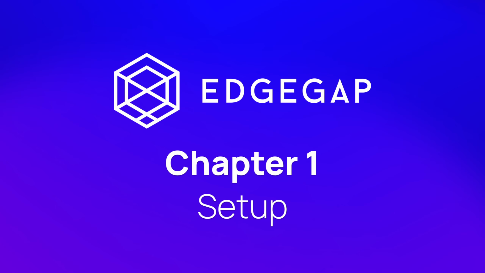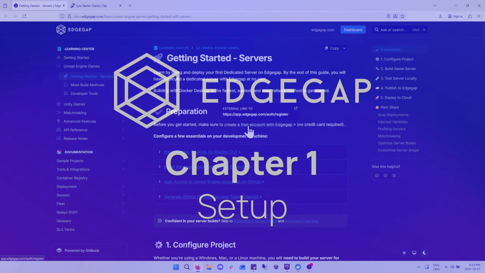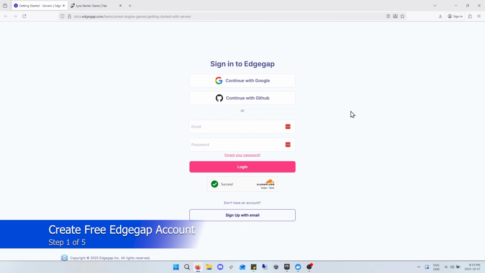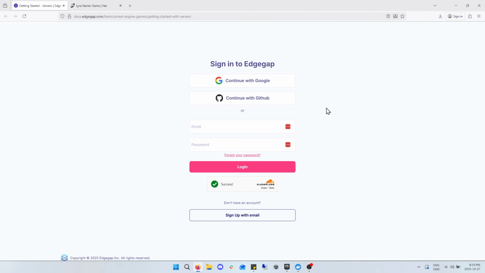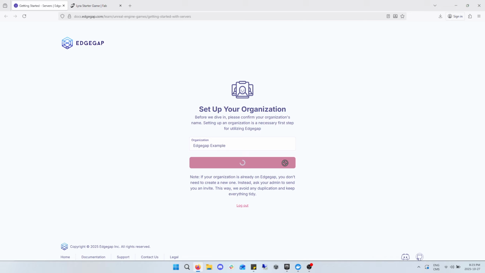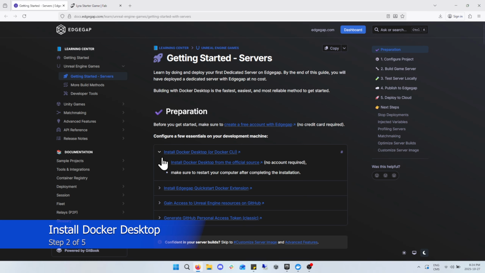Let's get to it. There are 5 short requirements to set up your project. First is to create your free Edgegap account. Simply head over to app.edgegap.com, select your sign-in method such as Google or GitHub as shown here, and create your organization. The second step is to install and run Docker Desktop.